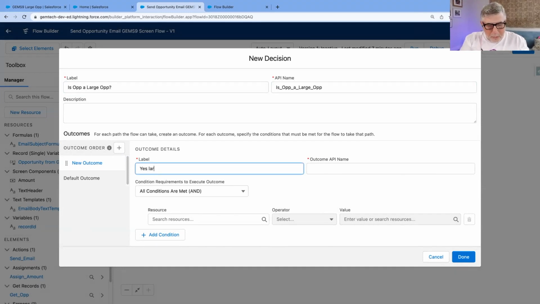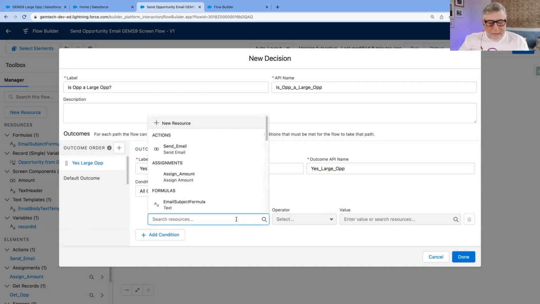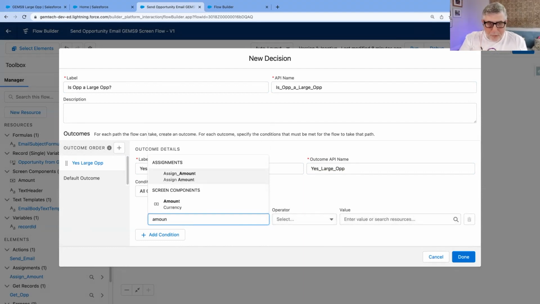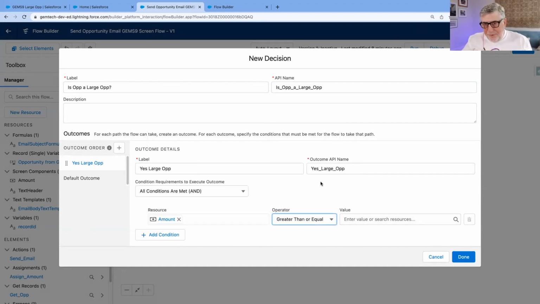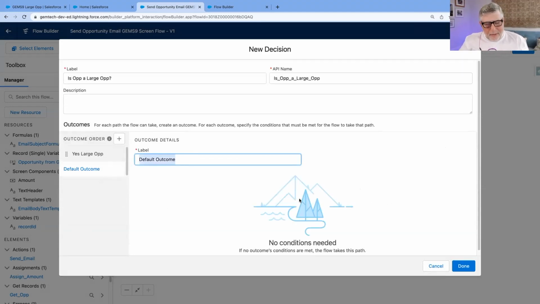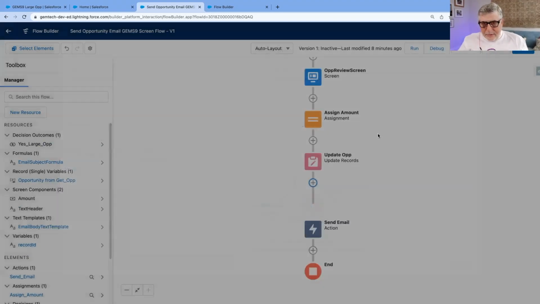Yes, large opportunity will be the first outcome. And the condition of that is going to be amount on that opportunity is, last time we did greater than or equal, let's keep it that way, $100,000. And this is the default outcome. I'm just going to rename this one, no, not large, so that it's clear. Yes, large, no, not large.